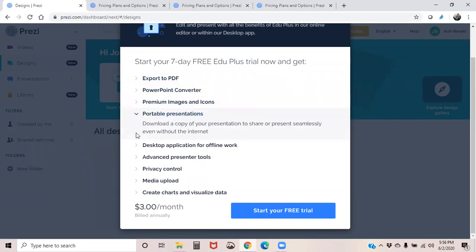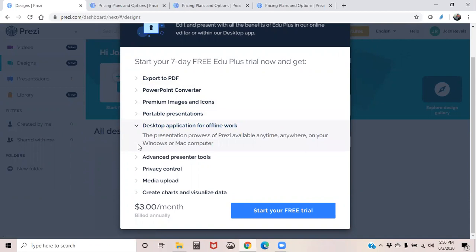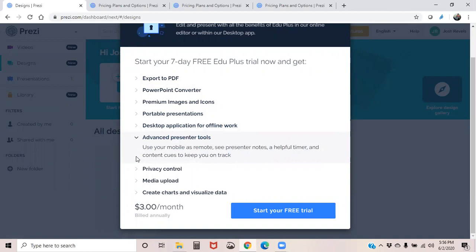You can download a copy of your presentation and share it without accessing the internet. You can get a desktop application, so if you don't have internet access and you want to have all your projects offline and be able to work offline, that's there. You can get additional advanced presenter tools so that you could have another device that has your presentation notes, a timer, and cues that you can program to help you stay on track when you're doing your presentations.